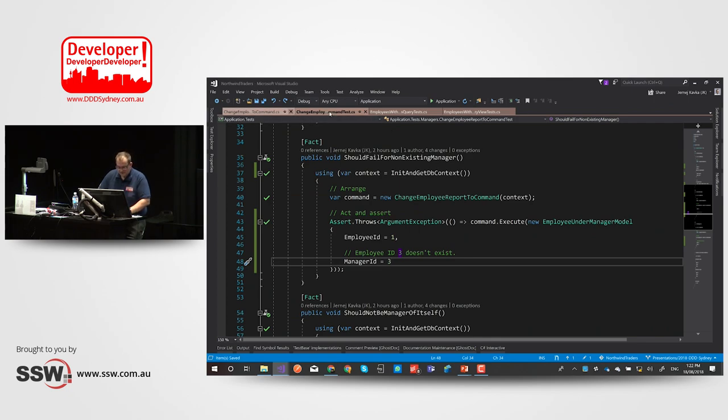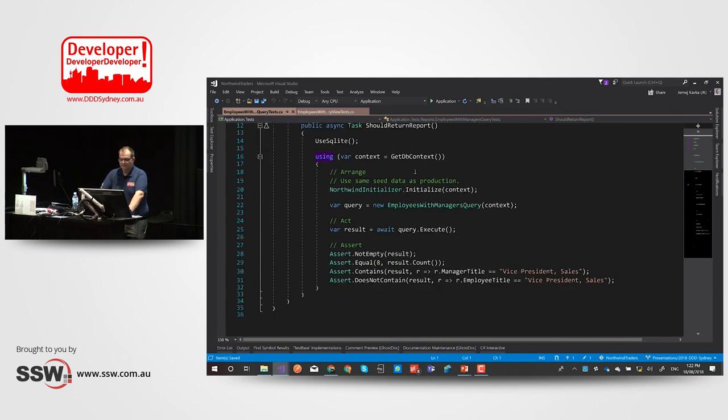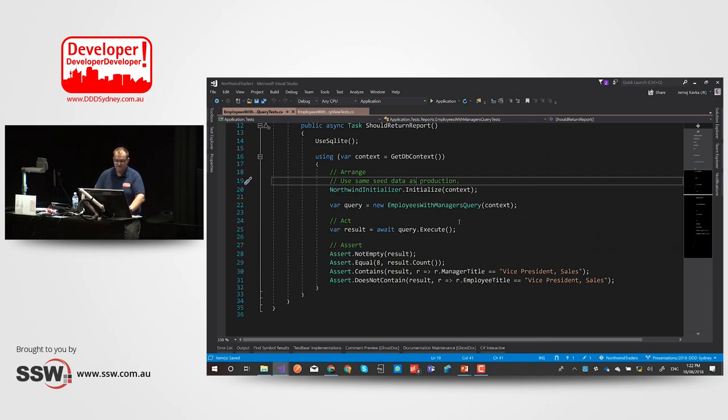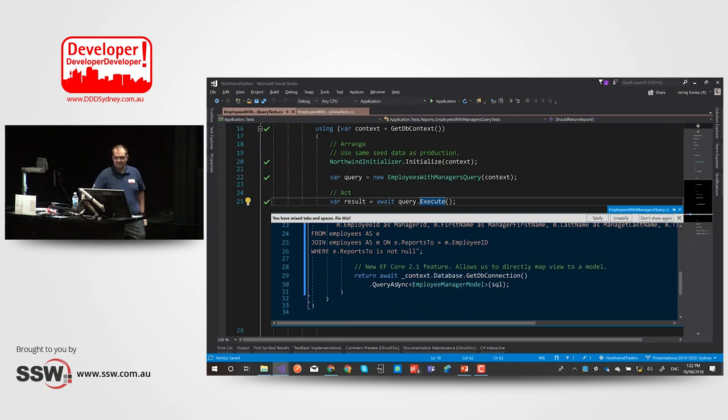And the last two demos: sometimes what happens is you need to run SQL statements. It might be because of performance reasons. It might be the SQL is provided to you and you just have to use it. And you don't have to worry about that because EF Core, with the help of SQLite, covers that. So if you run this test, it's going to be successful, and if we look at what's going on, we're actually executing a SQL statement, and we're using the new query async from EF Core to directly translate a SQL result into a model.